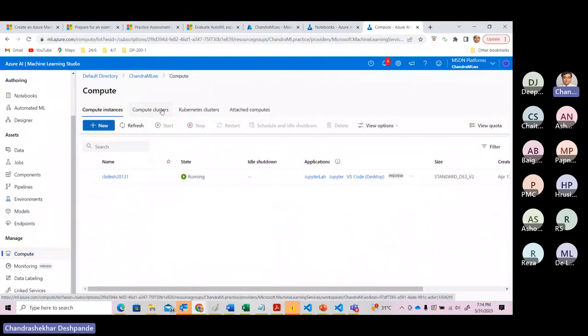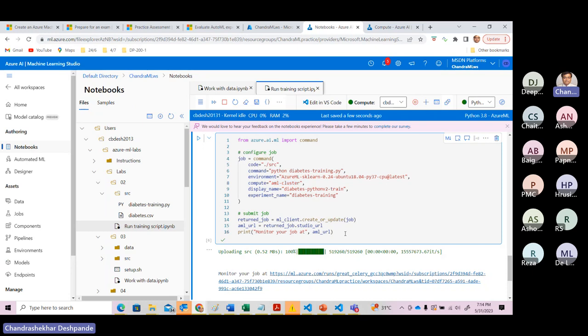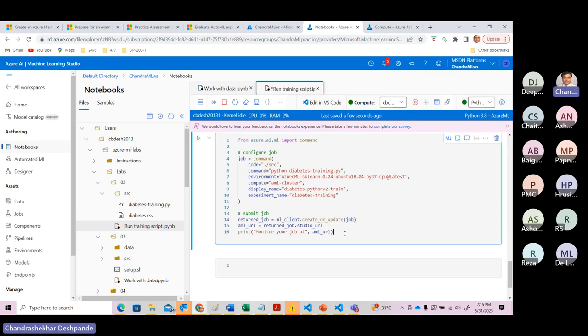Here it will have to create AML cluster. As of now, it is not existing. But I can explicitly ask it to create that cluster. And here is a way to create a job object only. And here I am asking it to create the job. And from here we can monitor the job also. This output menu, let me clear first. And then let me put it to run.